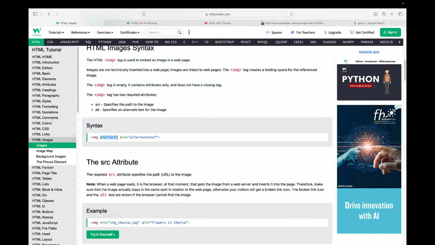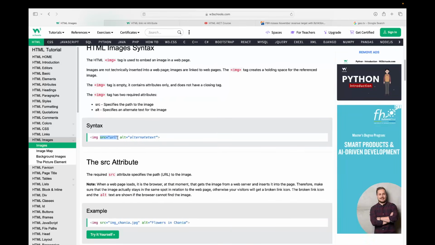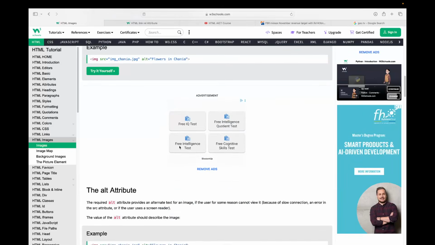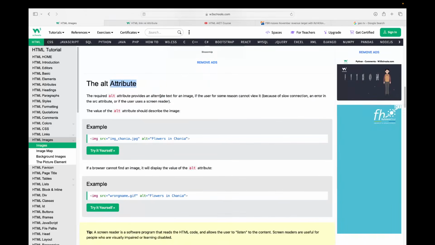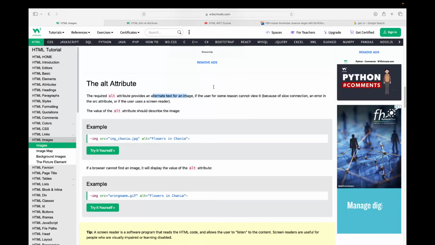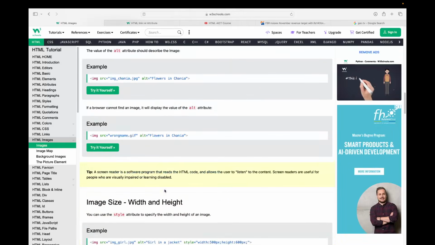We know the source. What is the source? If you want to go inside the folder, or go into some subfolder, it's an attribute over there. Similarly, you want to have the alternate attribute. It provides an alternate text for an image, which I already told you is used for the Kindle. Because of a slow connection or something, you can have the alternate text over there.